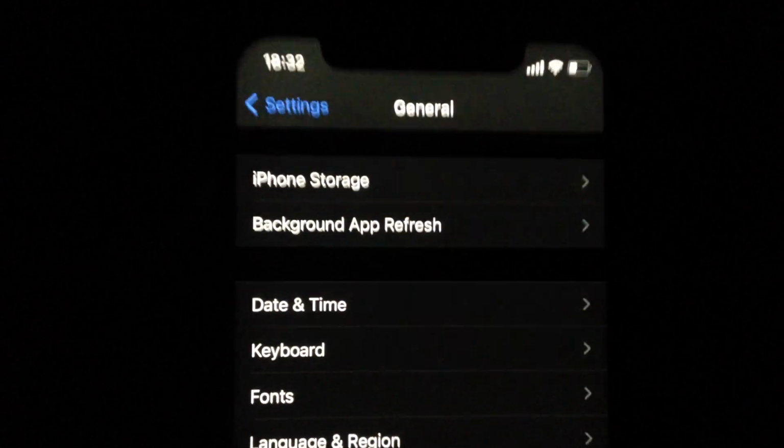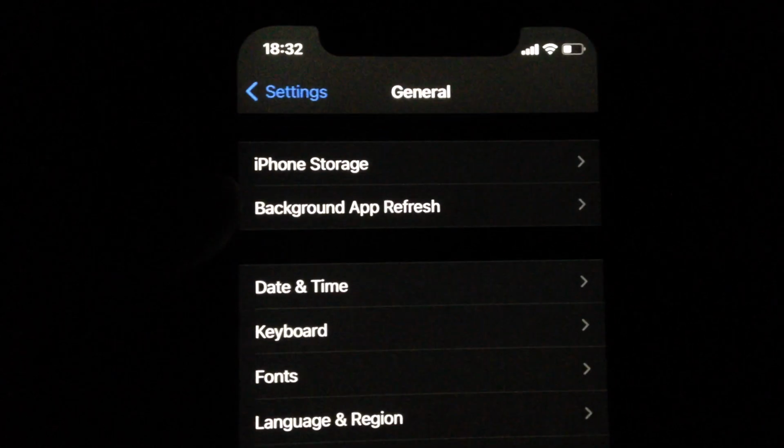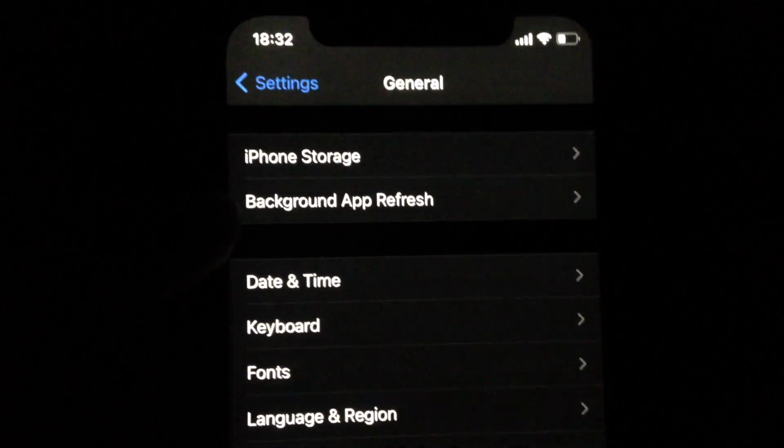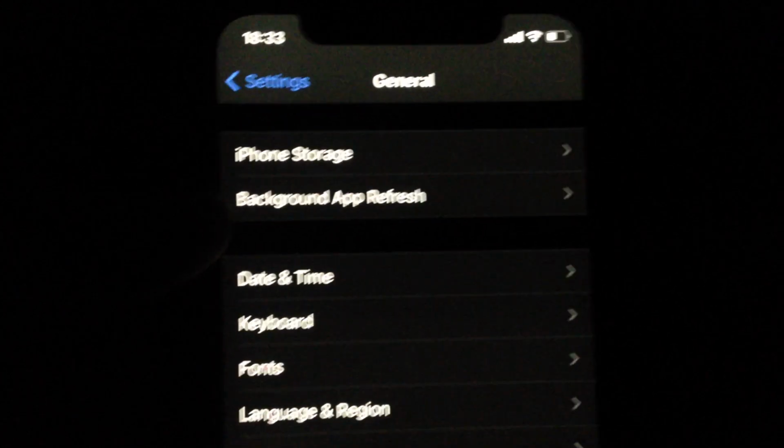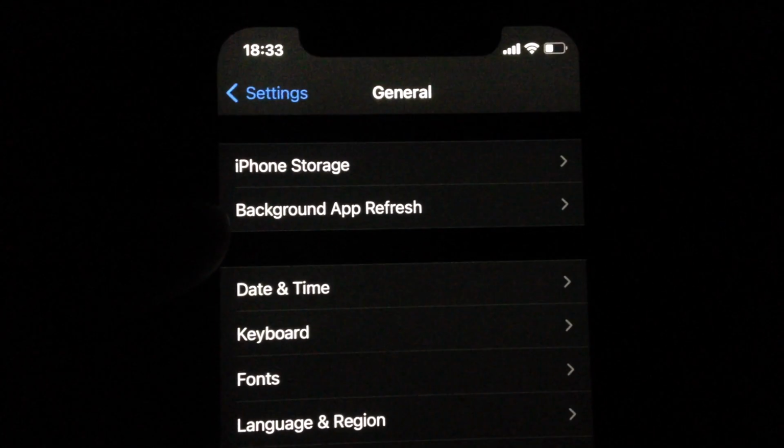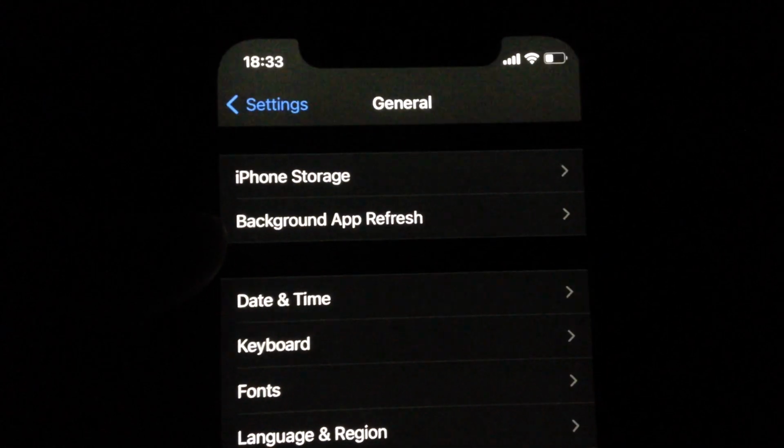Sometimes it can be caused by some app, so you just need to remove this app that caused this error. And if you still have this error, you may wait for maybe 1 day and just try again.